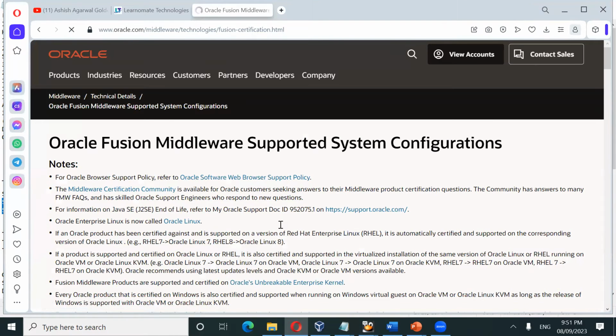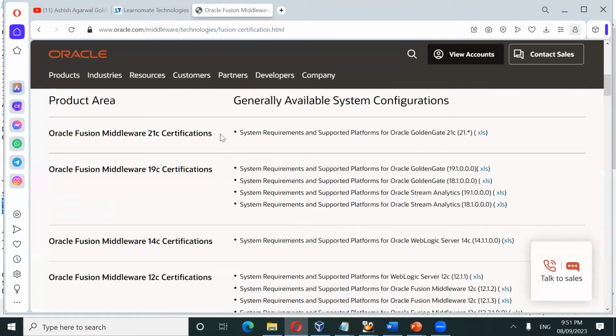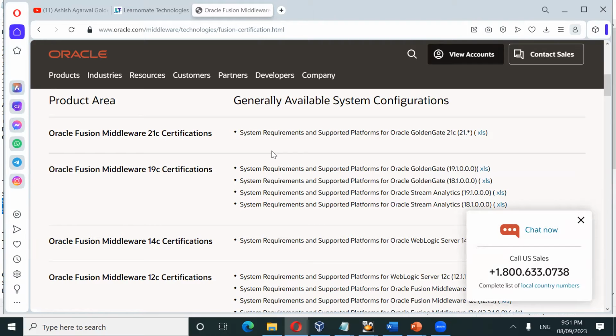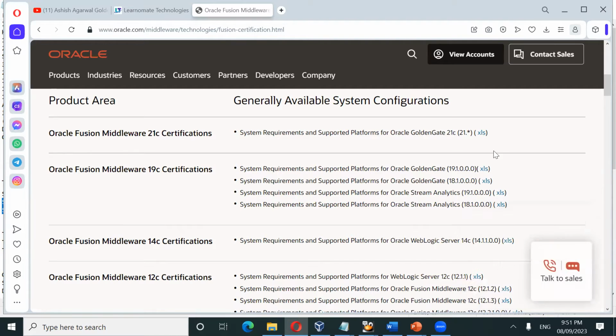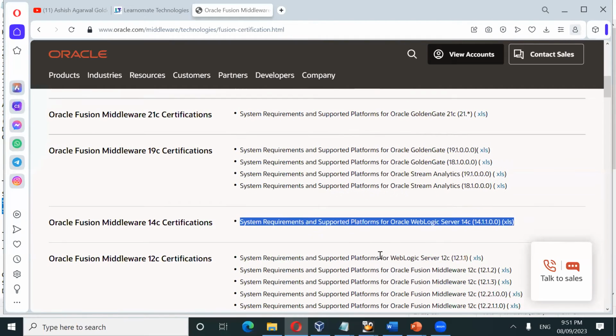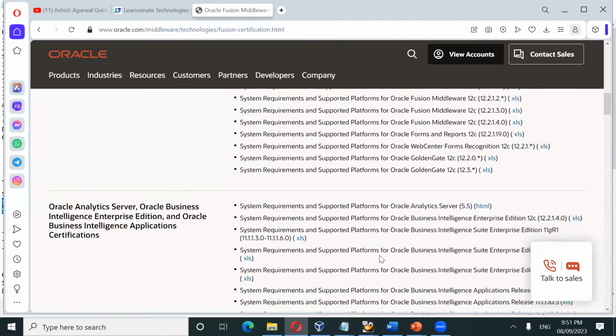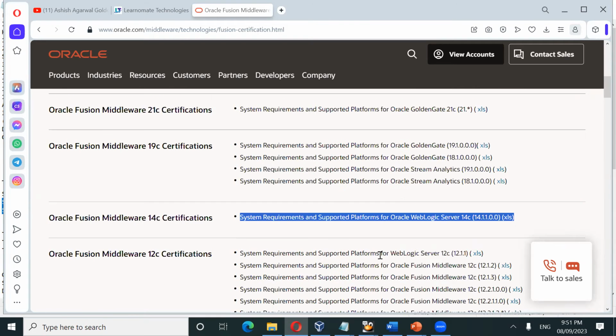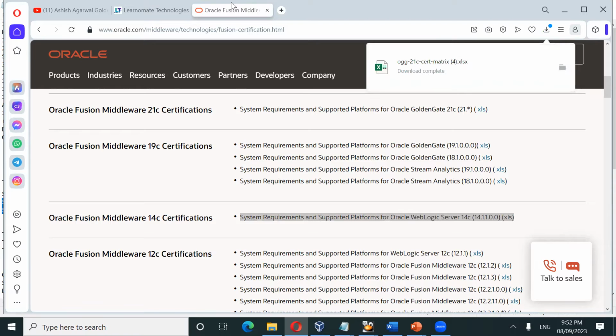Here, go below, and you will find the certification matrix for GoldenGate. Whatever Fusion middleware products are there, you will find the certification matrix for that. So you see here, you have got the certification matrix for Oracle GoldenGate 21C. Then you have got Oracle GoldenGate 19C, 18C certification matrices. Then if you go below, you will find 11G, 12.3, 12.2, 12.1. All certification matrices are present. So go ahead and select the Excel. So go ahead and select the 21C certification matrix.